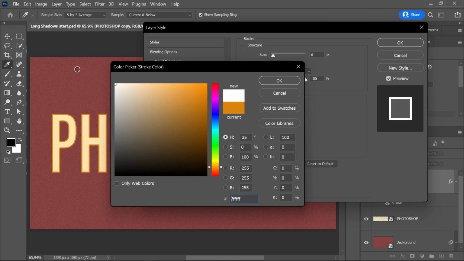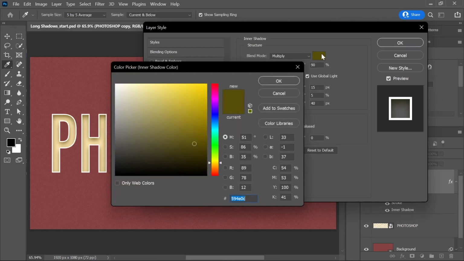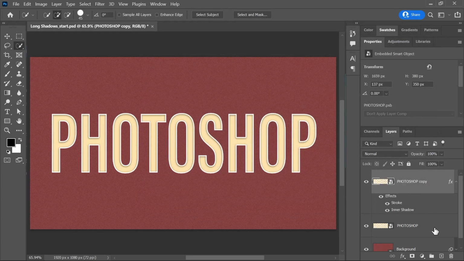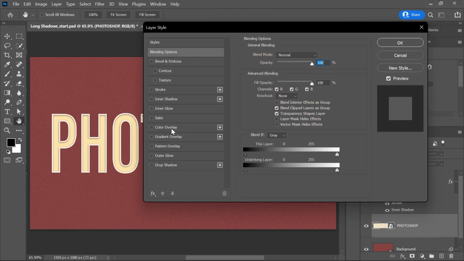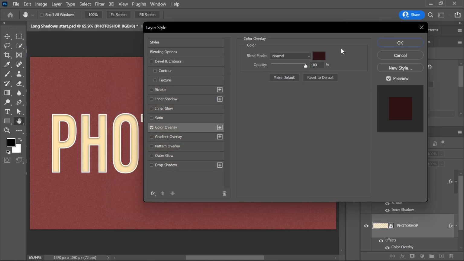the color to white. Next, click on Inner Shadow, click on the color box, and let's sample a color from the text itself, and then make it much darker. Set the blend mode to multiply, and then play with these values here to achieve the effect that you want. Click OK, and now double-click on an empty area of the bottom smart object, and let's add a color overlay. Click on the color box, sample a color from the background, and make it much darker. Set the blend mode to normal, and then click OK.